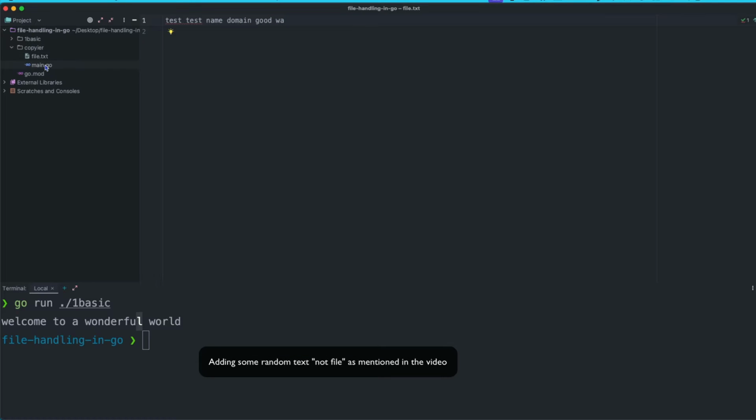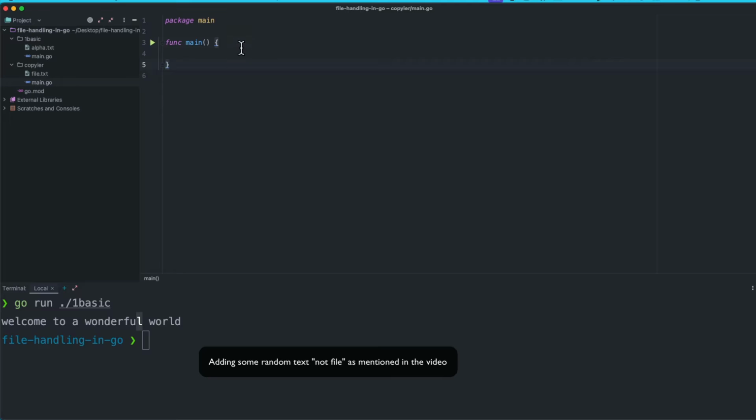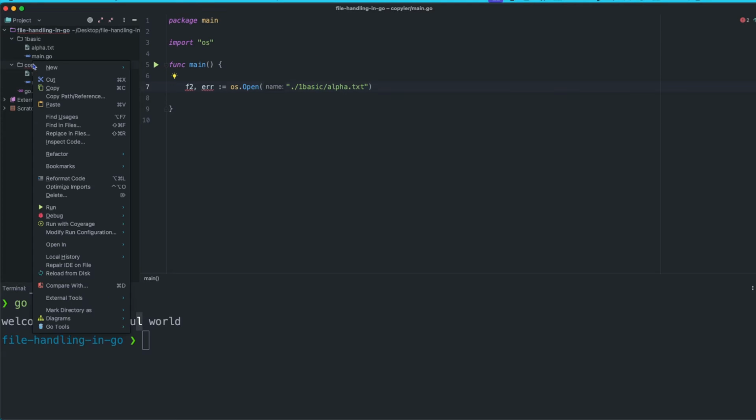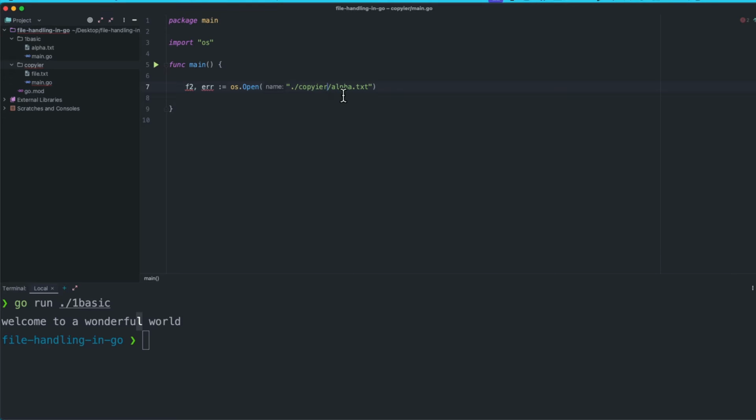Right, so we have some files there. Let's grab some code from here, like the opening of a file. Now we have opened this file. Let me make sure the file path is correct. We're going to point to file.txt. Right, so we have the file open.